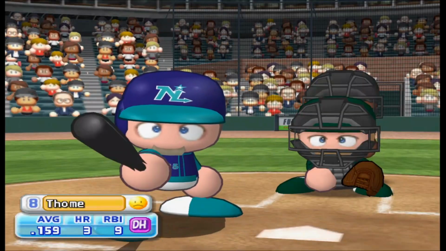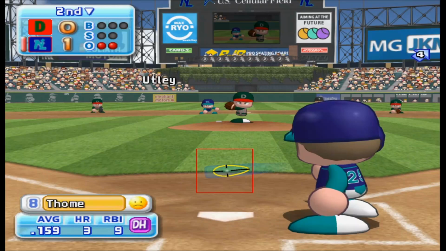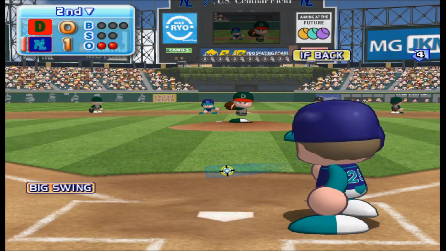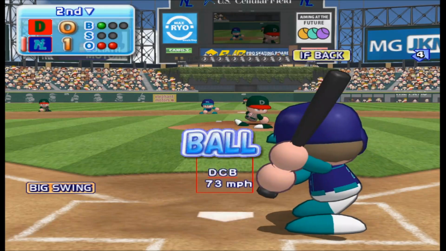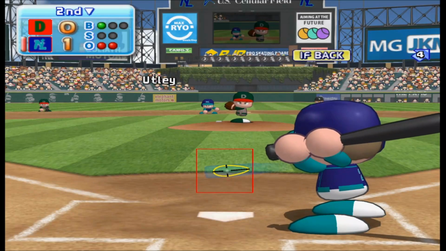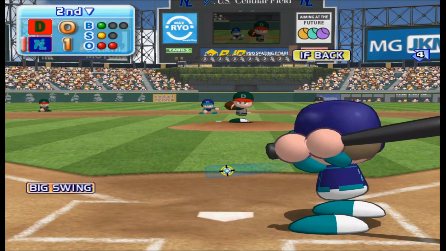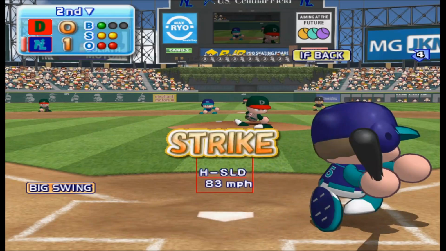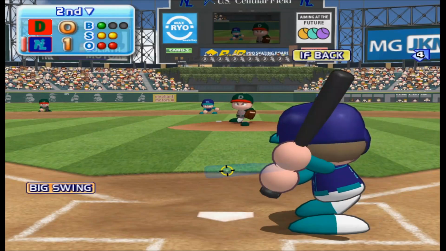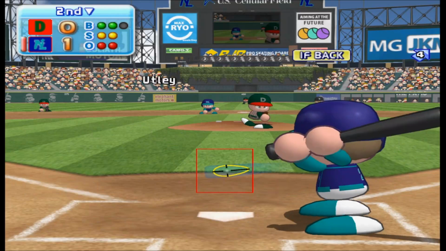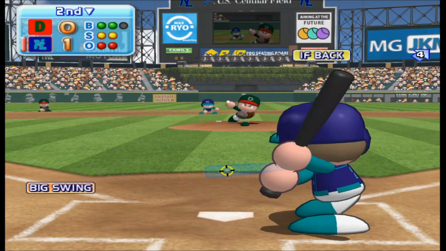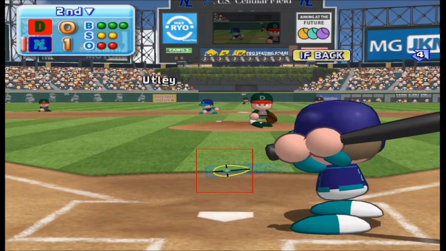Jim Thome has a chance to increase their lead. Jim Thome, designated hitter. He's set to deliver the first pitch. Out of the zone, ball. Just gets the outside corner for a strike. He takes a big cut. The count is even. Here comes the next pitch. Just missed the inside corner, ball.